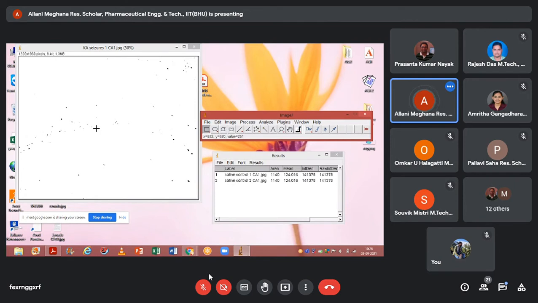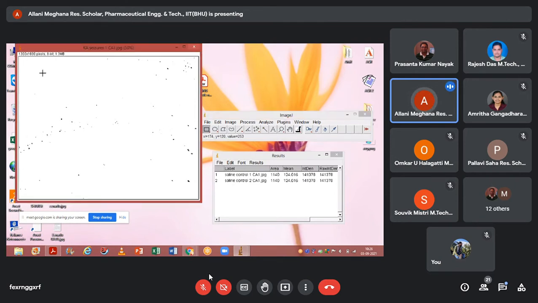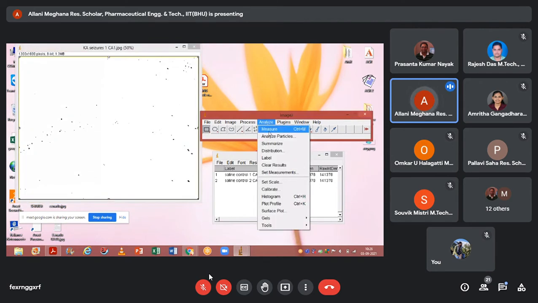Put the cursor on your image, and you'll be able to see this plus sign. Click anywhere and you'll get this rectangular box. Drag it completely, choosing the full image. In this way, we have to select the entire image with that yellow rectangular box. After doing it, go to analyze, click onto measure.